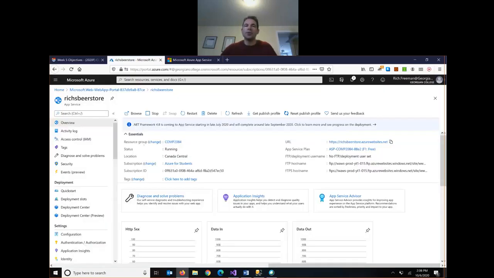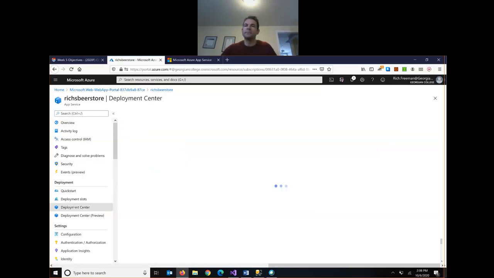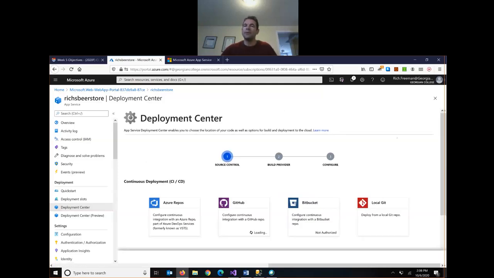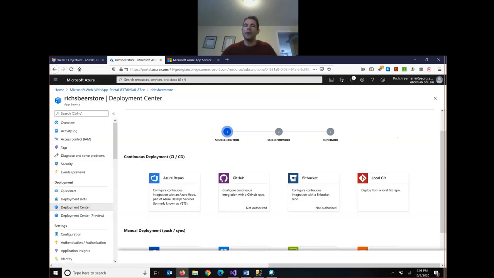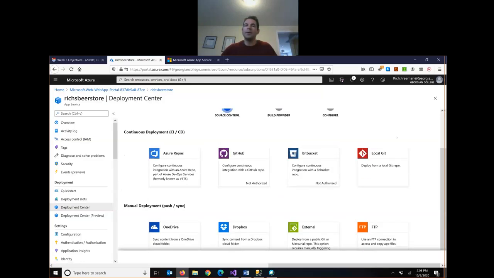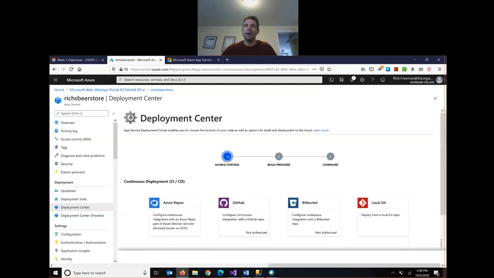So in the Azure portal, I'm going to go to the Deployment Center. And I've got several options as to where I want to deploy from. So I'm going to choose, under source control, I'm going to pick GitHub, and notice it says not authorized. So what I need to do is pick GitHub, and then I'm going to click the authorize button.